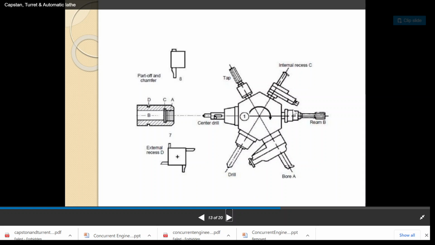Here this is also clearly explained: the indexing of the turret and multiple different types of cutting tool mounted on the face of the turret. Here this is a workpiece, and we need different operations. All these operations can be completed by using these cutting tools. After completing this, the parting will be done. That means this much completed piece will be separated from the raw material or job.